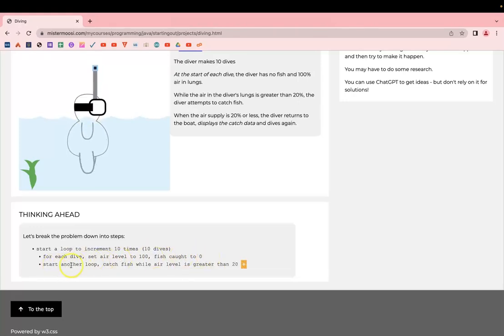We're then going to start another loop which will allow the diver to try to catch fish while the air level is greater than 20. So you can see we've got a loop here inside our main loop. Okay?